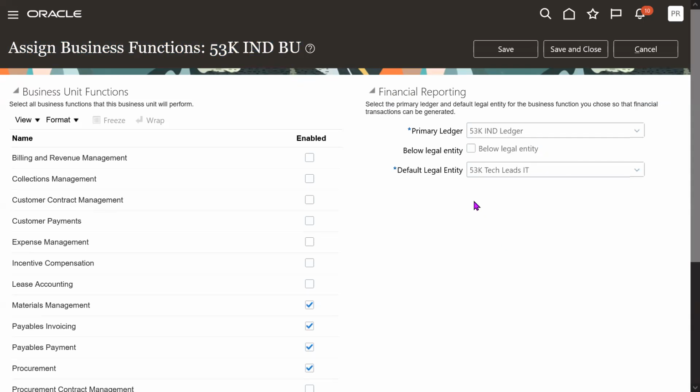Okay. And currently I'm enabling this checkbox. This checkbox's significance I will explain in order management, but currently I'm enabling it. This is called the profit center business unit. This checkbox has to be enabled for the dropship cycle. Okay. And I'm saving the screen and also closing.